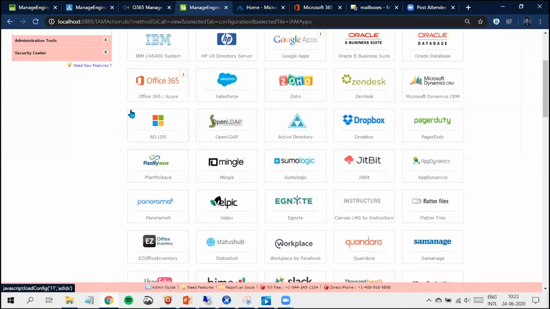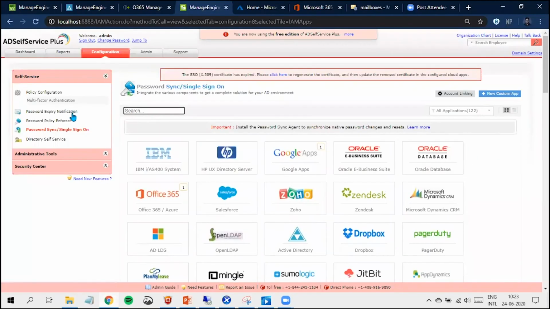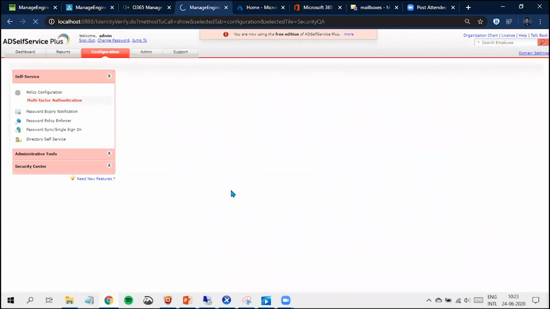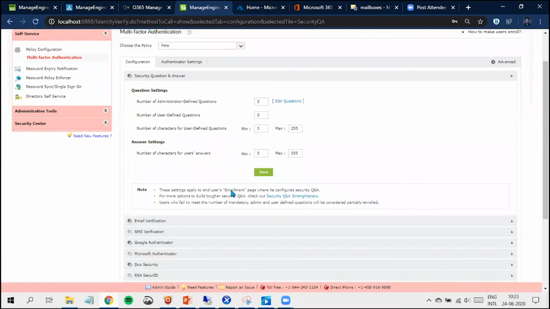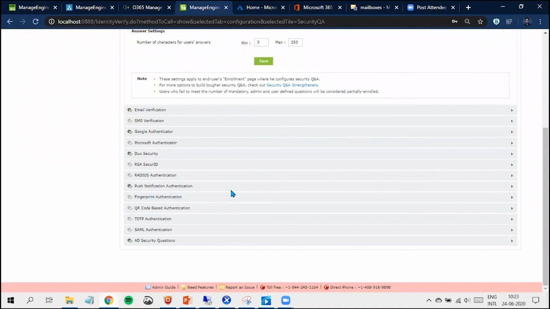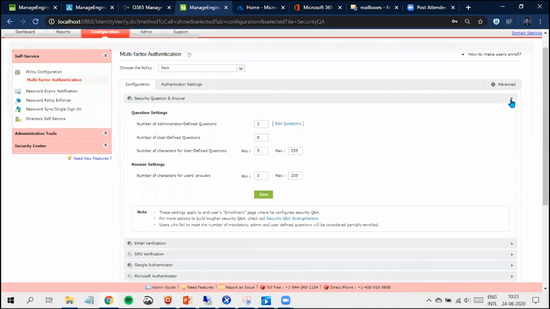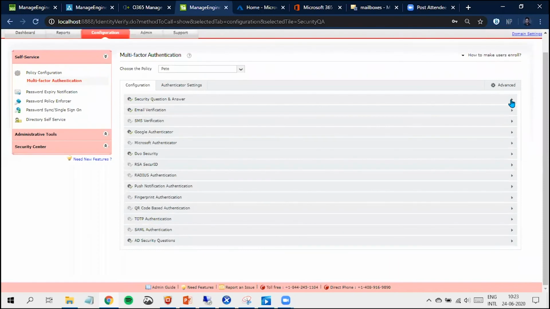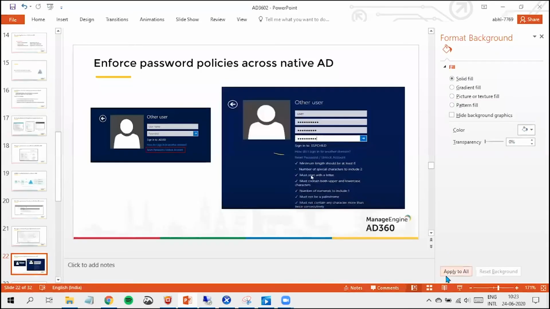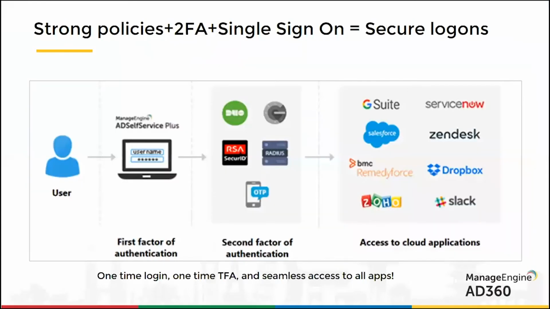But then again, we offer multiple choices for you here as well. If I head into multi-factor authentication, you can see that there are close to 14 methods for which you can set up multi-factor authentication for your on-premise users and your cloud applications as well. So what do I mean by this? What do I mean by all of this password information?